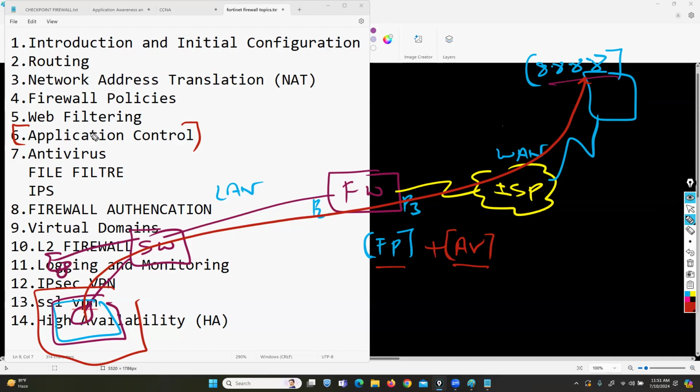Or if you want to block a complete category, for example all gaming category applications. I don't know anything about the gaming category, but I want to block it. I want to block all social networking category applications in my network. Yes, you can do this with application control. So you can block, allow, or monitor. Application control is a next generation firewall feature.